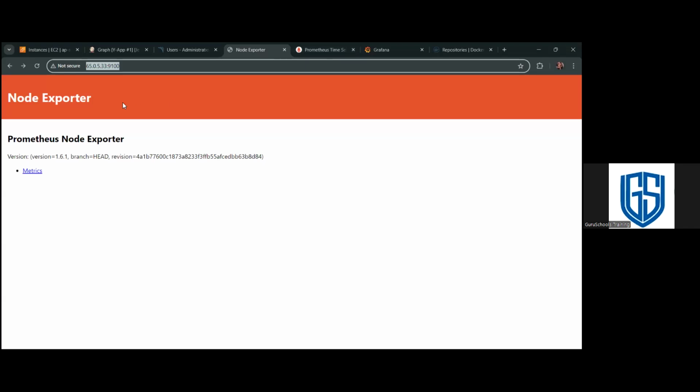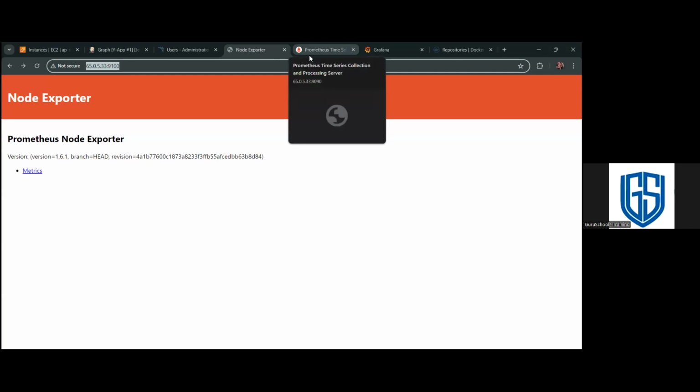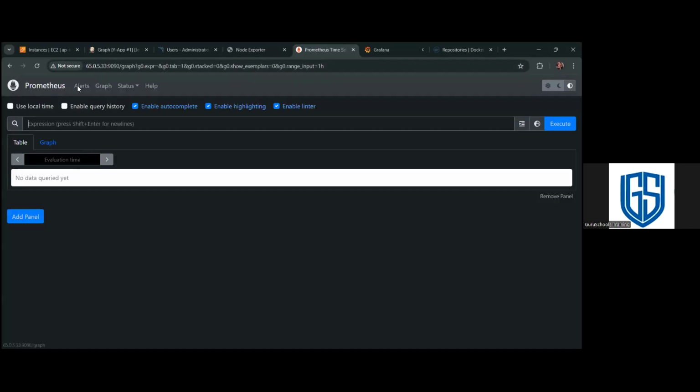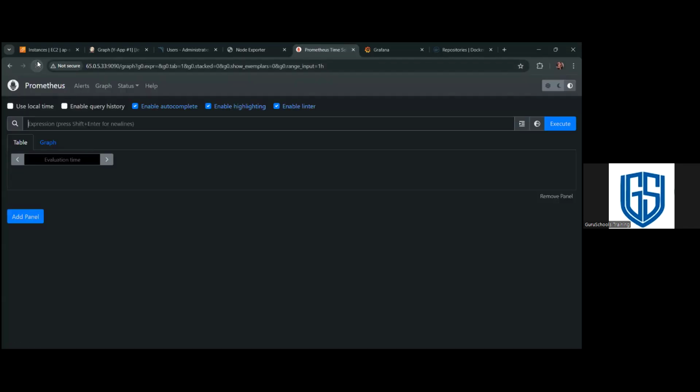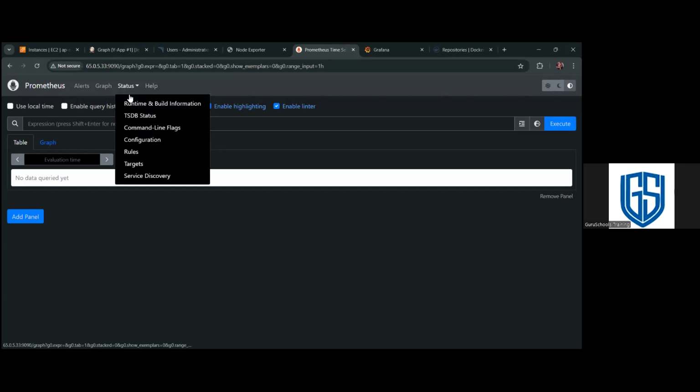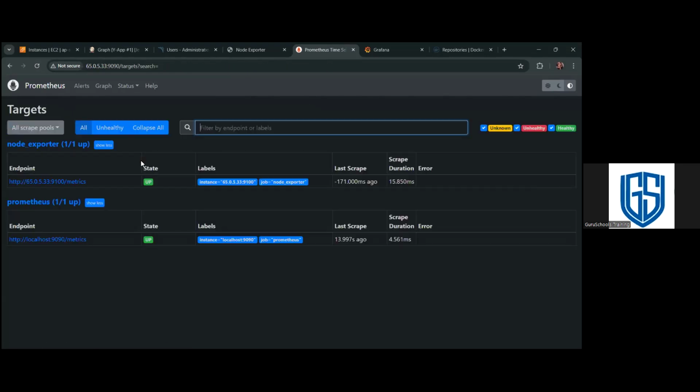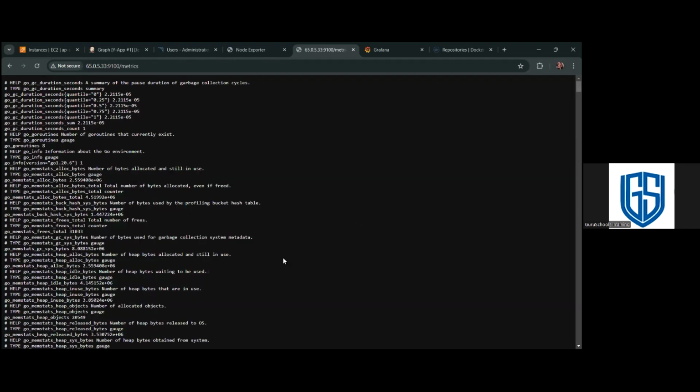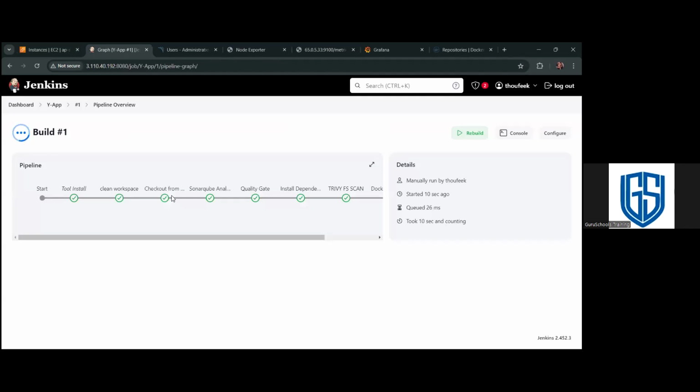So now this node exporter we included in the YAML file of the Prometheus. Okay, so go to Prometheus and refresh. Go to targets. Here you can see node exporter is up and running. See, we can see the metrics here. Pipeline is building. Everything is fine now.